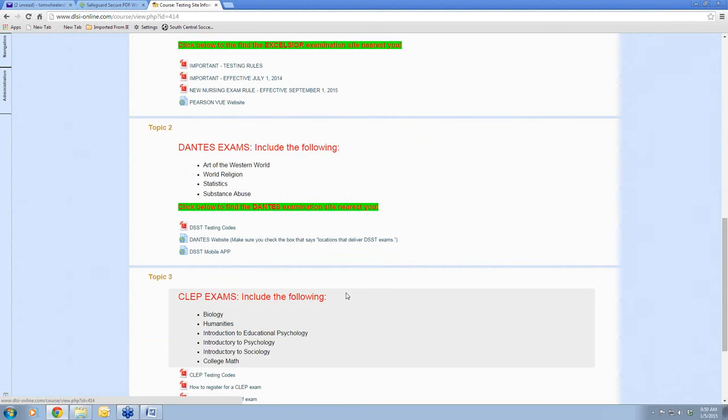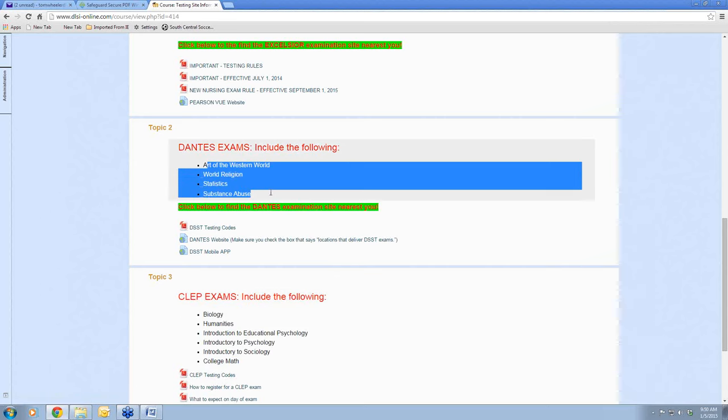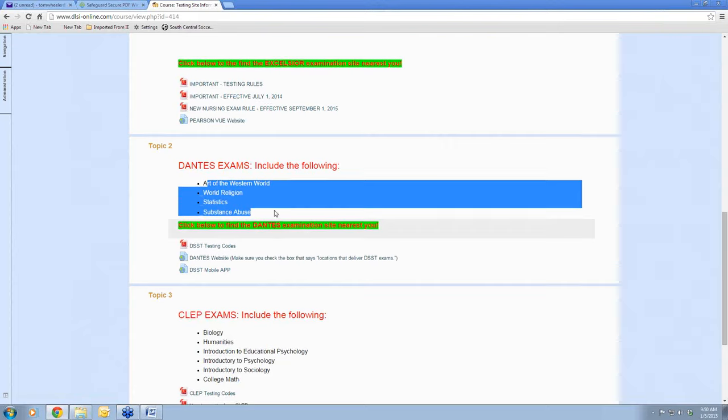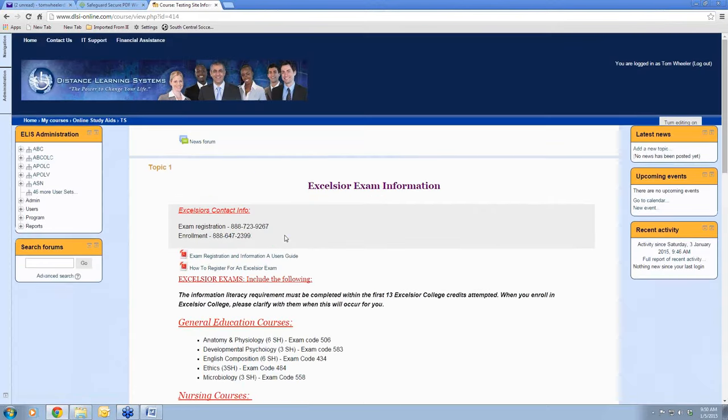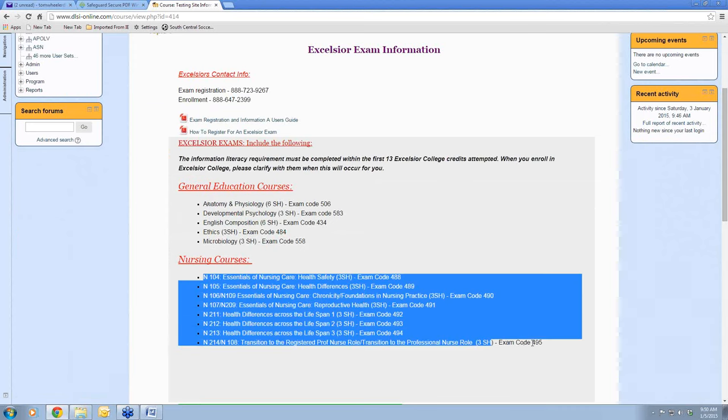Again, the info on which type it is is there in the tutorial, but it's also here. Under each section, they're going to list the courses that are for that type of exam. Under CLEP, there are some gen eds here. Under Dante's, there are some gen eds here. And under Excelsior, there are some general education courses, and also if you're in our ASN program, all of your nursing courses are Excelsior. So you just want to get familiar with this.